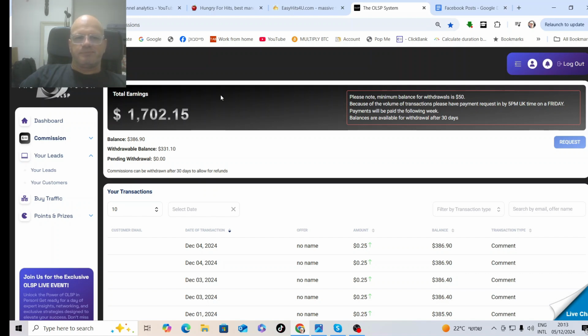Okay, so let's talk about how you can withdraw your commissions from the OLSP system. You need to check your withdrawable balance and you need to have at least $50. That's the minimum amount for withdrawal.